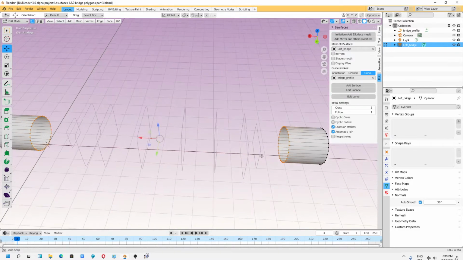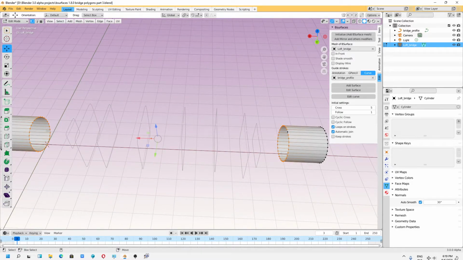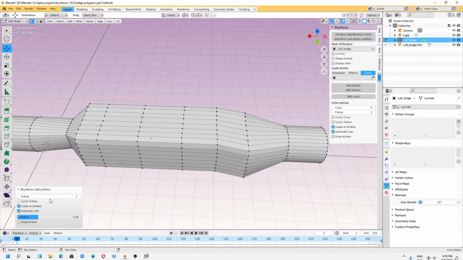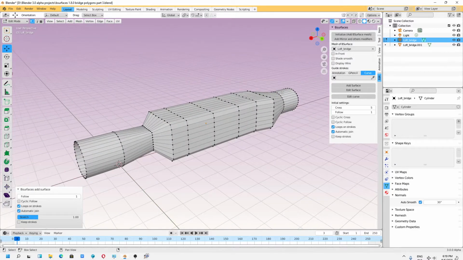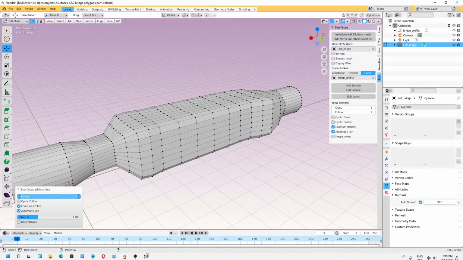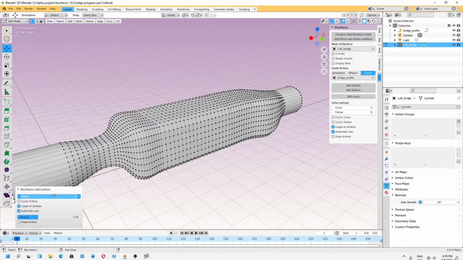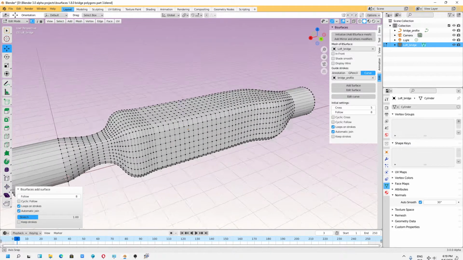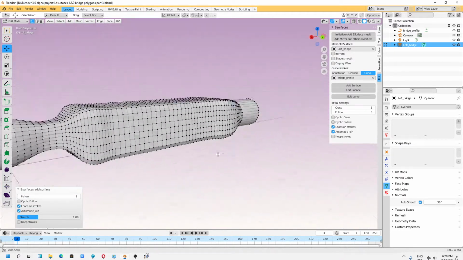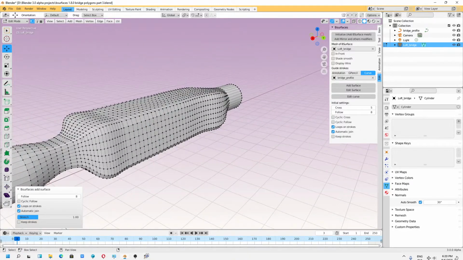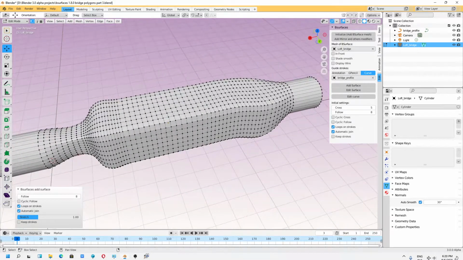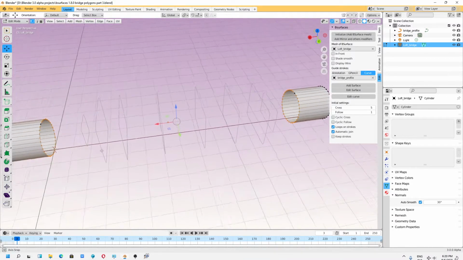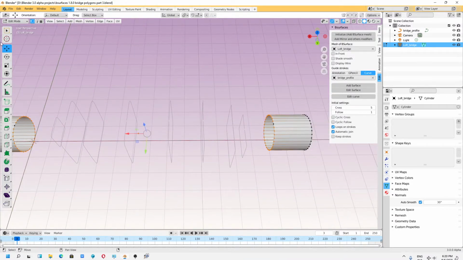What about if I deselect points on the top? Oh yes, now it works properly. I forgot, in this case you have to have the top points deselected. Now we have a beautiful lofted shape. As you can see, this has a beautiful smooth transition, but I see some errors.